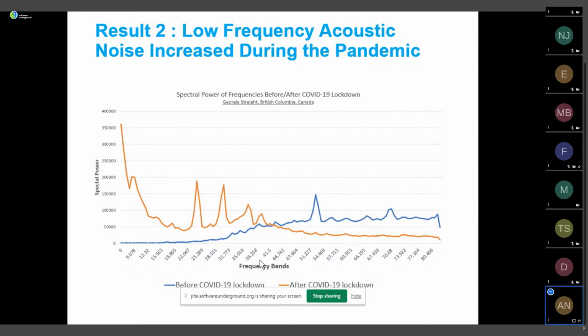One of the possible reasons I've come up with is that lower frequency bands became more sensitive during the COVID-19 pandemic as high frequency noise went down. So I am continuing to work on this project.